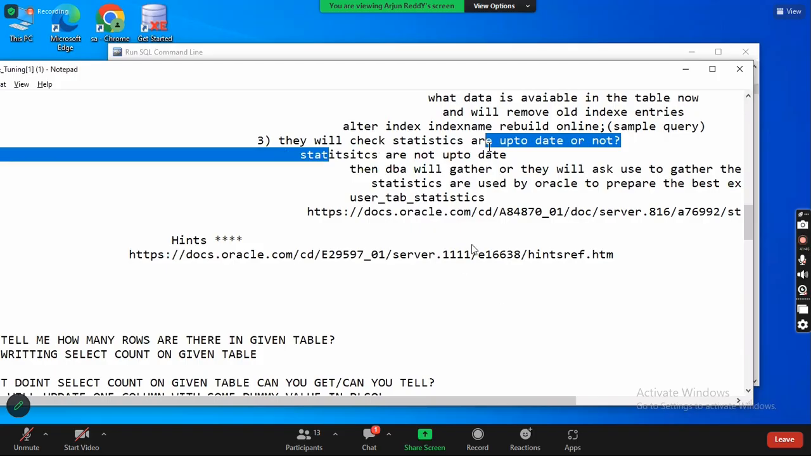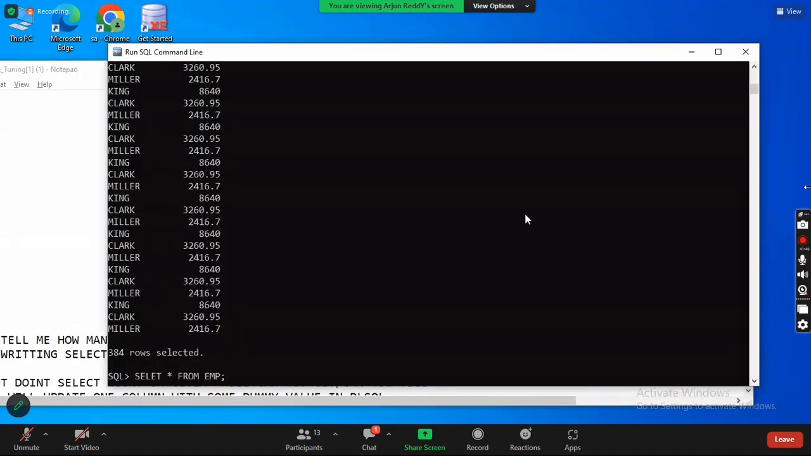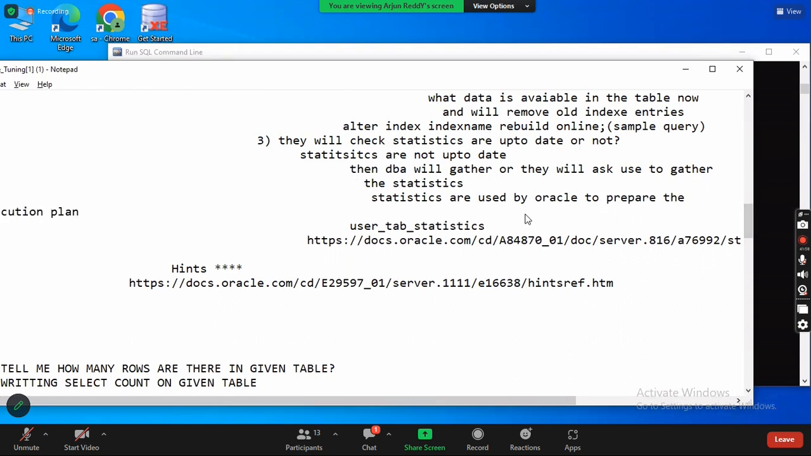So what people do in real time is gather the statistics. If the statistics are not up to date, the DBA gathers the statistics, or they will ask us to gather the statistics. The statistics are used by Oracle to prepare the best execution plan.